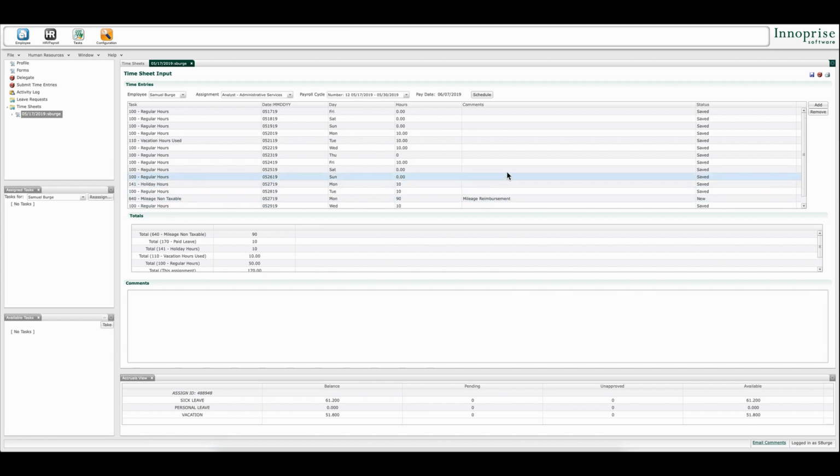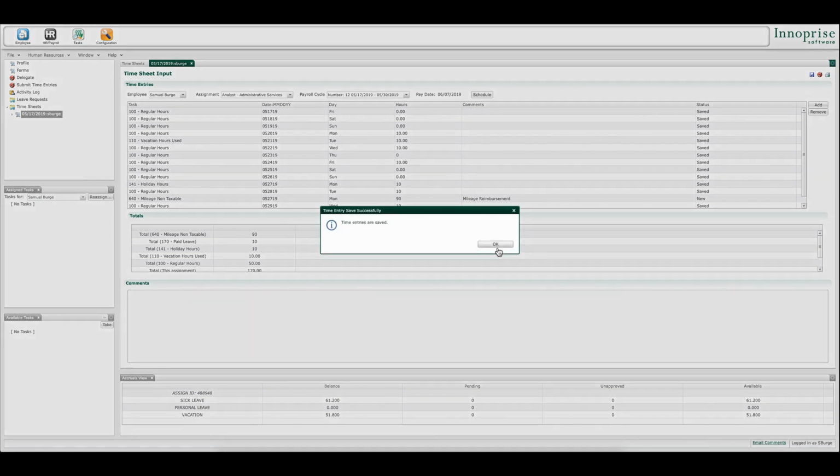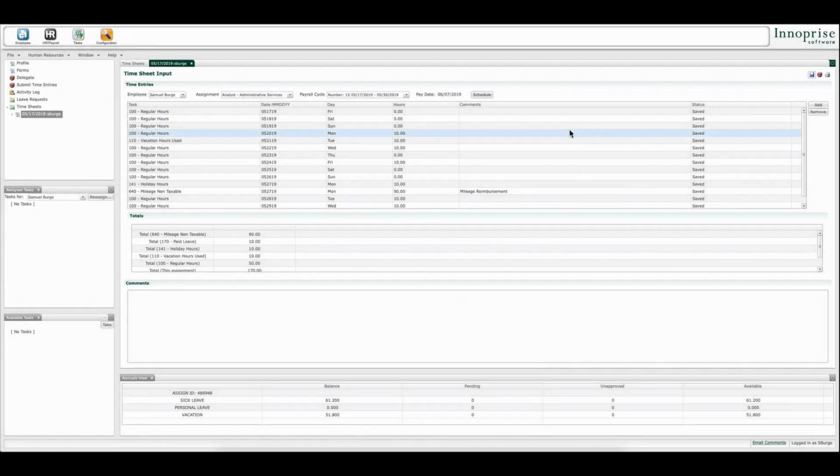But once everything looks good, you'll go up to the top right corner of the page and click on the Save button. That will save the timesheet for you. And then you can go back and edit it later if you aren't sure about some entries on there. But once everything looks good to go, you'll just click on the Submit button on the top right corner of the page. And that's really all there is to entering time into the employee portal.